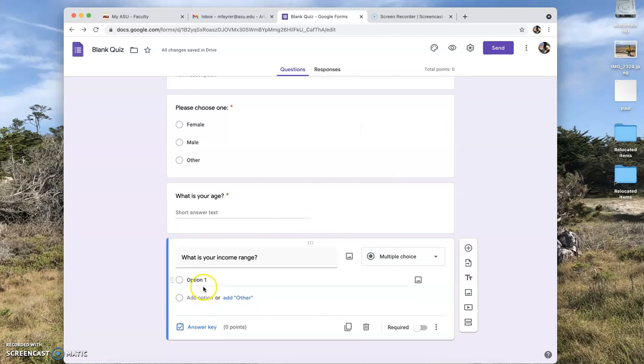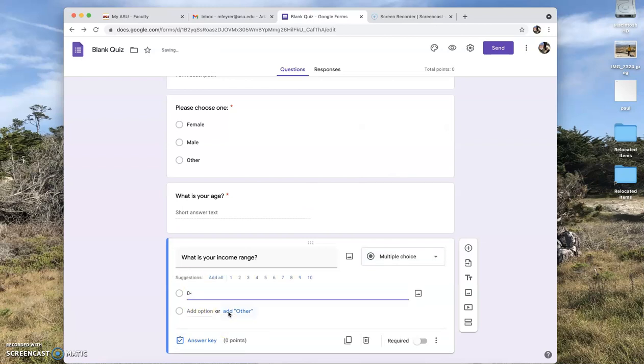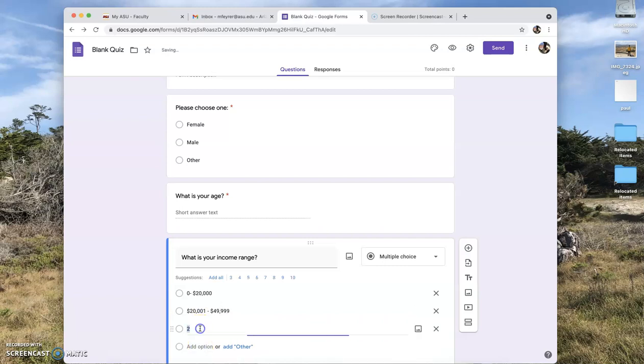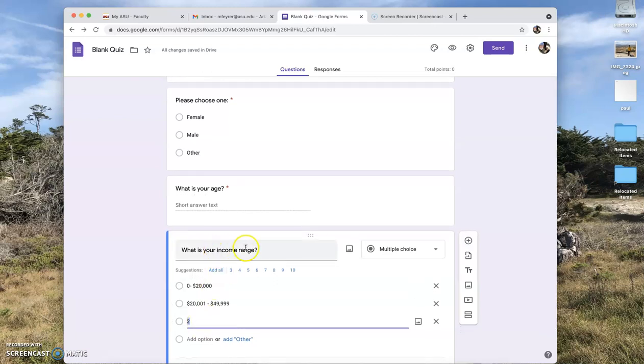Just want to double check. And option 1, 0 to 20,000. And then we got 20,001 to 40. Let's go 40. I'm just going this really quick here. 49.9. Okay, and then we do another one, and we keep going. And so on. Now let's just change this for some of you folks that it would be appropriate too.